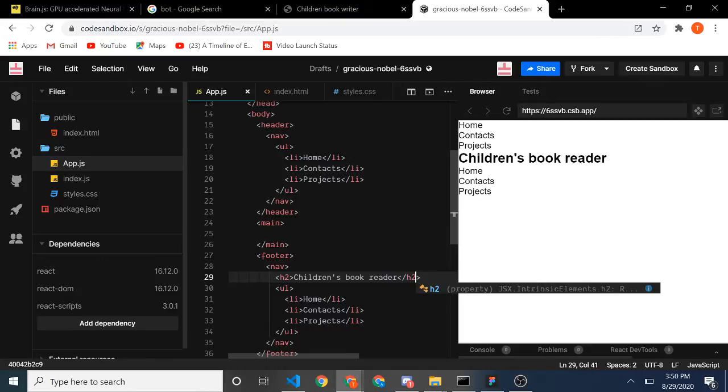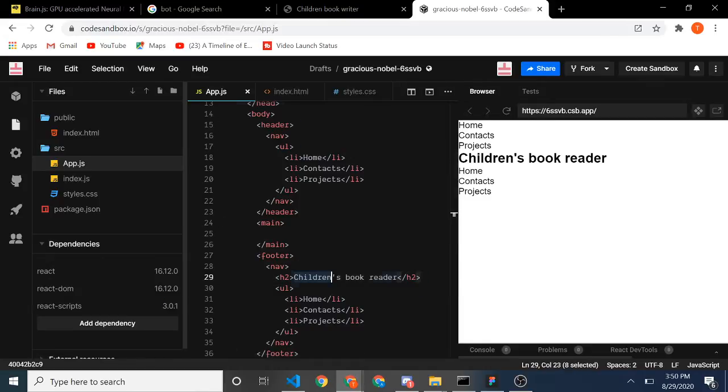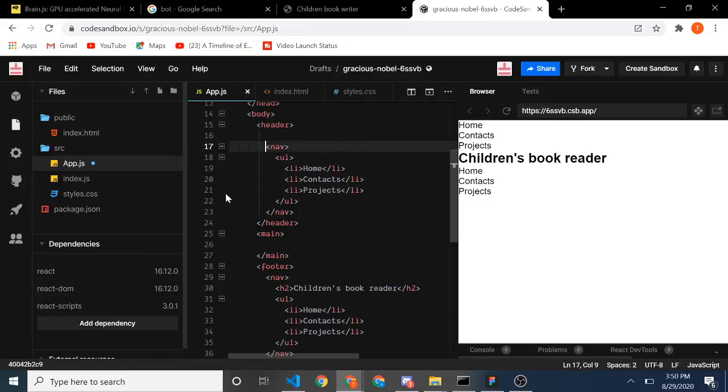So the children's book reader, we're gonna copy this line of code, or the whole thing. Come on. Okay, we're just gonna Control V, all the way here in our nav, in our header, in our nav actually, to be part of our navigation bar.